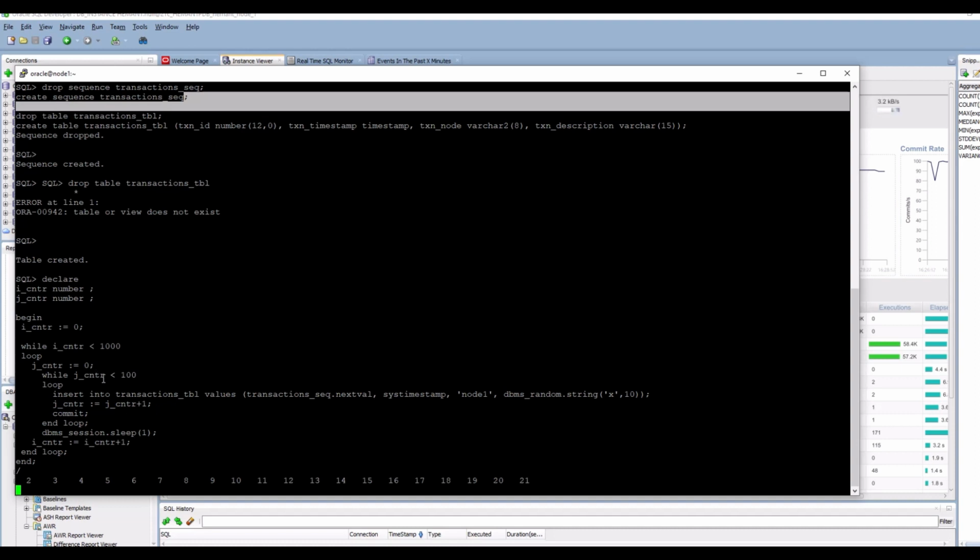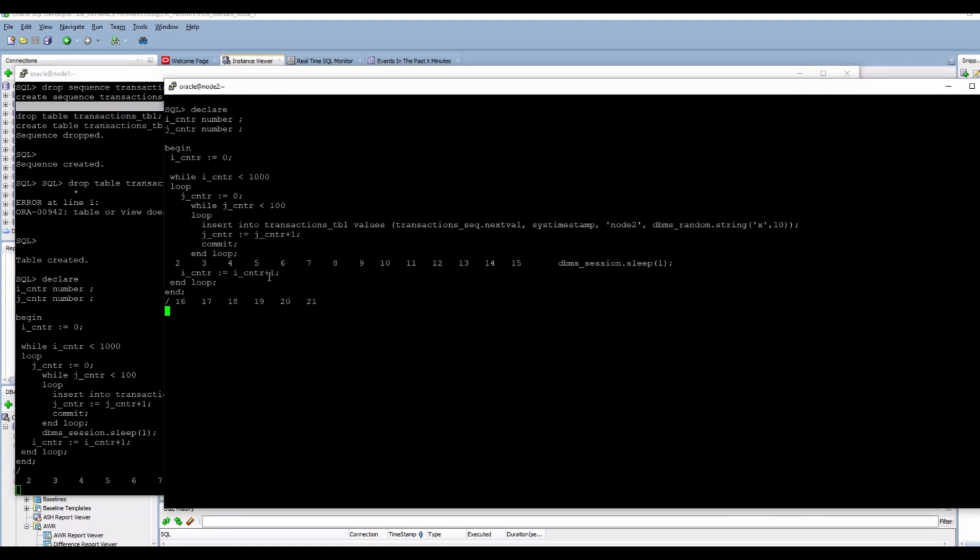So this is on node 1. Similarly, you can see the same loop running on node 2 where the node name is node 2 during the insert. So it's 100,000 rows being inserted from each node.